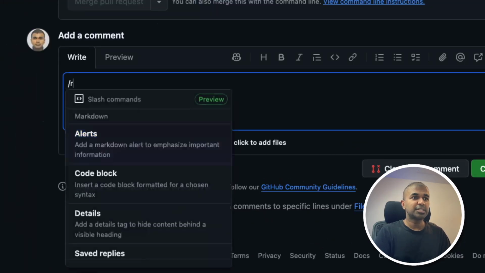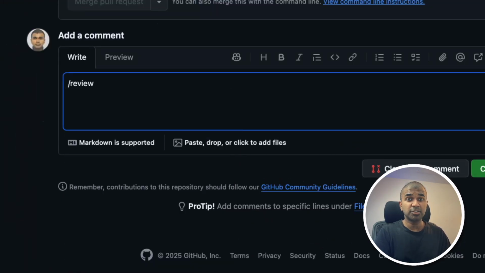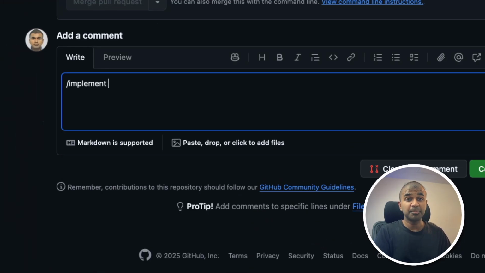You can type /review if you want to review this code further, or you can implement any changes by typing the /implement command and it should be able to implement those changes. These are really cool features that you should definitely try.